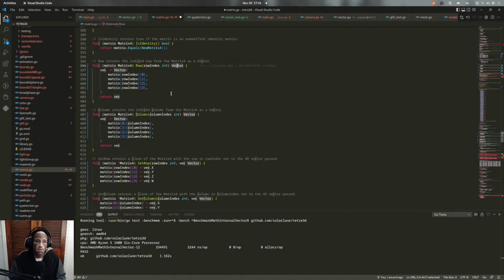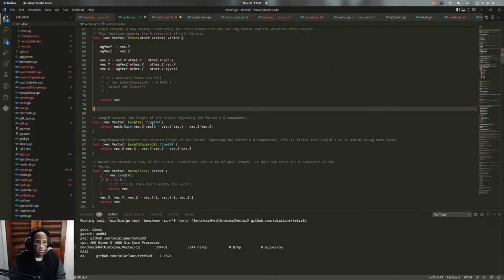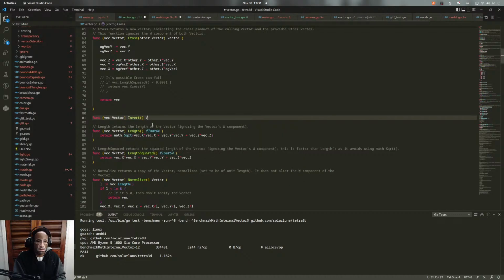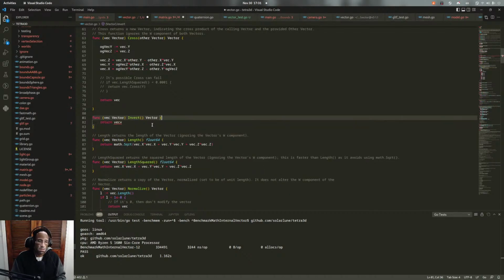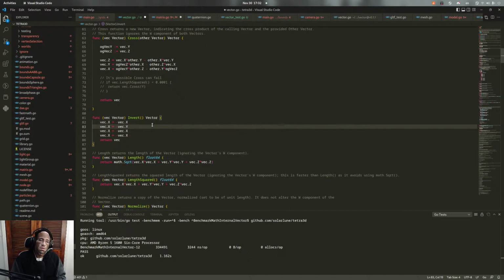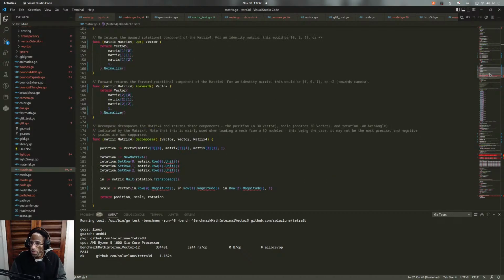Oh, I don't have an invert function? It's like I don't. Okay, we'll do this now. Oh, I guess I can just do it like this. All right. Yeah, that's working now. Over here.